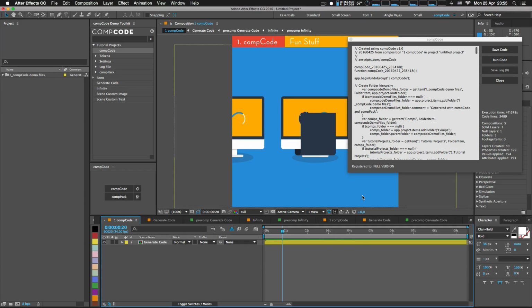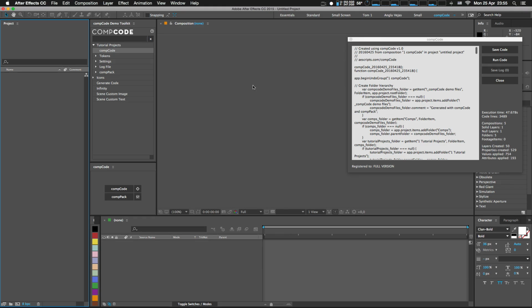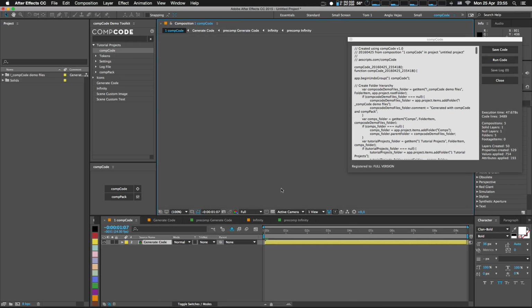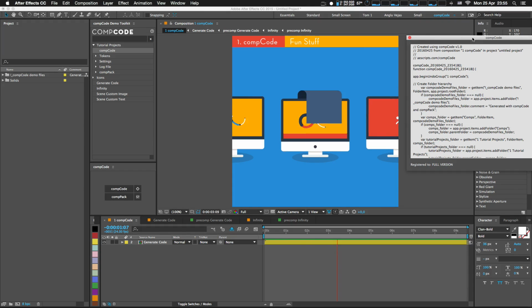So to demonstrate that, I'm not going to save that. I'm just going to close that project and do run code. So it basically reads that code from this window and then generates that composition. So as you can see, it has regenerated everything from the code, from scratch.